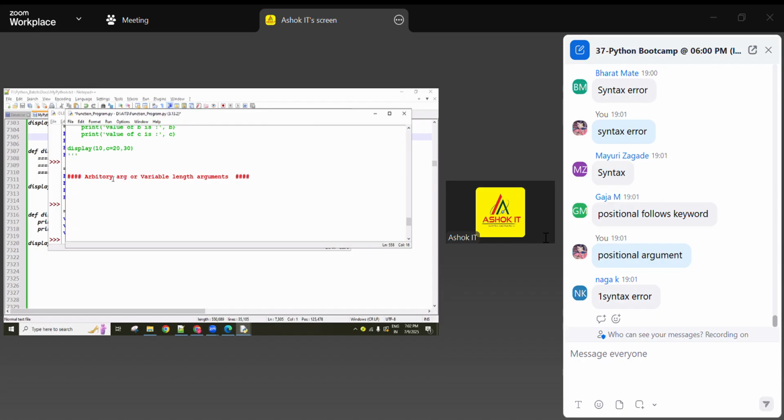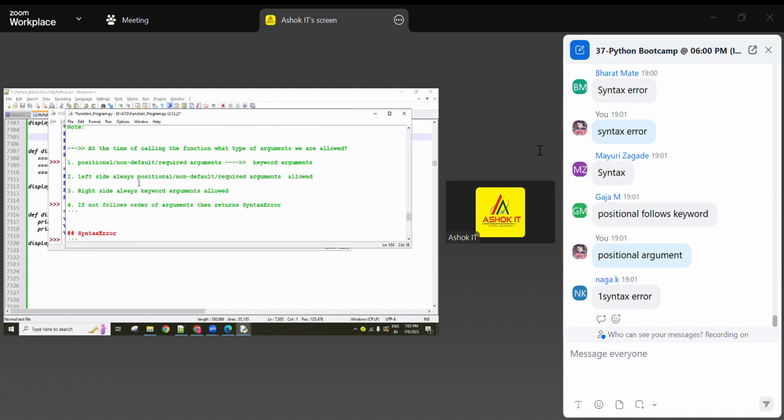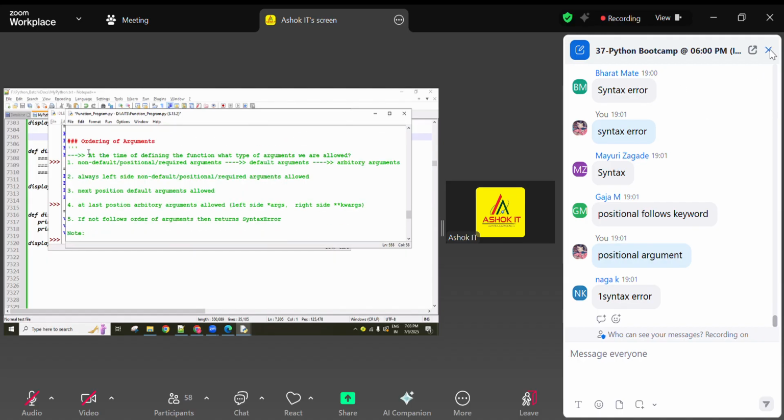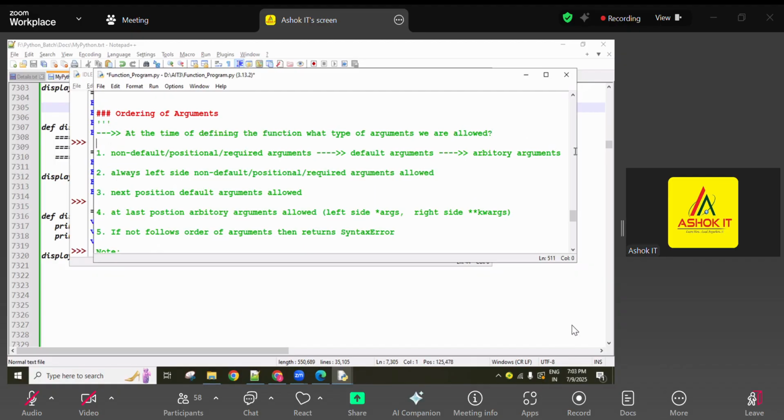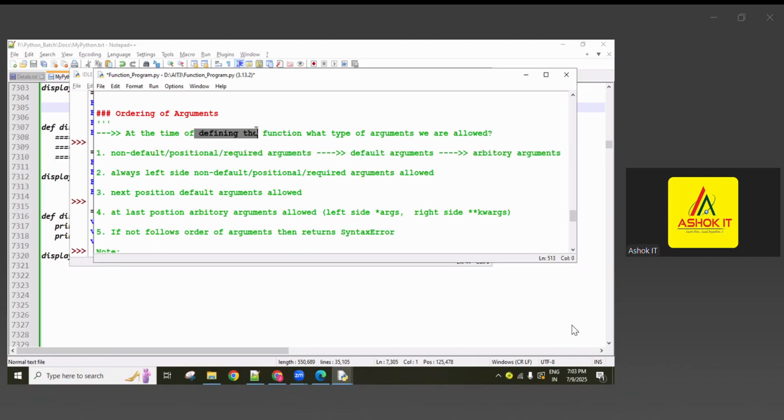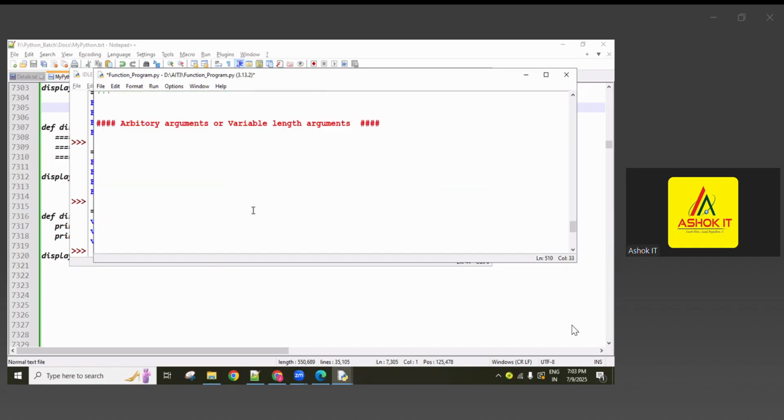Arbitrary arguments are variable length arguments, which we use at the time of calling or at the time of defining. First you have to understand that one. At the time of defining the function, we can use this arbitrary arguments concept. So here, at the time of defining the function, what type of arguments are allowed? Only arbitrary arguments are allowed at the time of defining. Okay, so remember that one, how to give it, and later the order of the arguments also you have to understand.